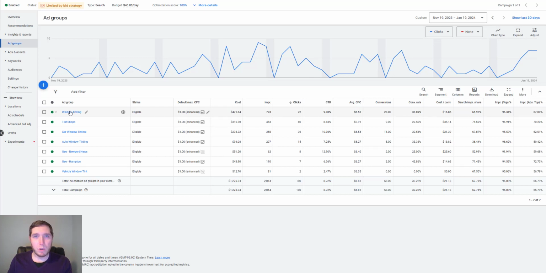So all of the keywords in this ad group are referring to window tinting. So kind of more generic things like window tinting near me, tinting near me, that kind of stuff. Tint Shops is only going to deal with Tint Shop related keywords. Car window tinting is only going to be dealing with car window tinting. Auto window tinting is only going to be dealing with auto window tinting, et cetera. So if you also offer maybe residential window tinting, commercial window tinting, things like that, you would create ad groups for those specific services as well.